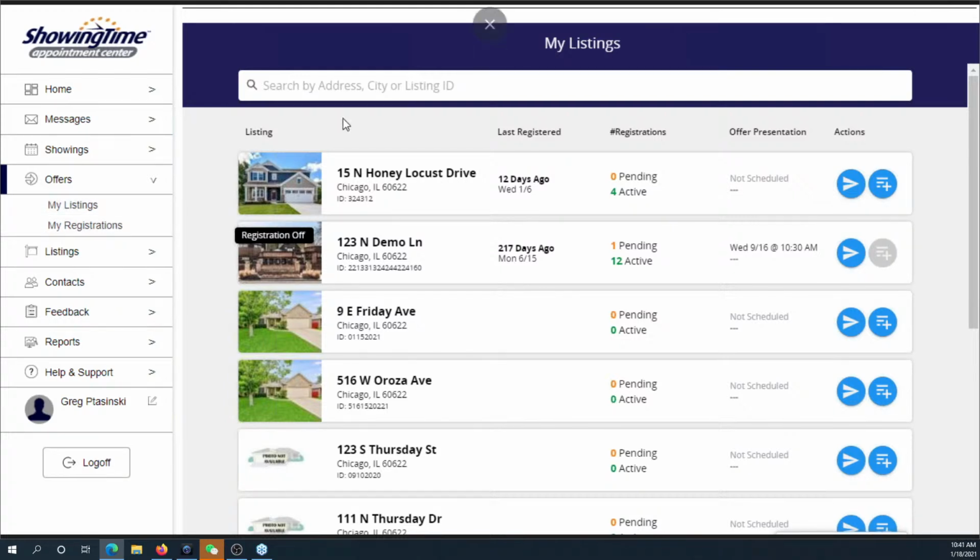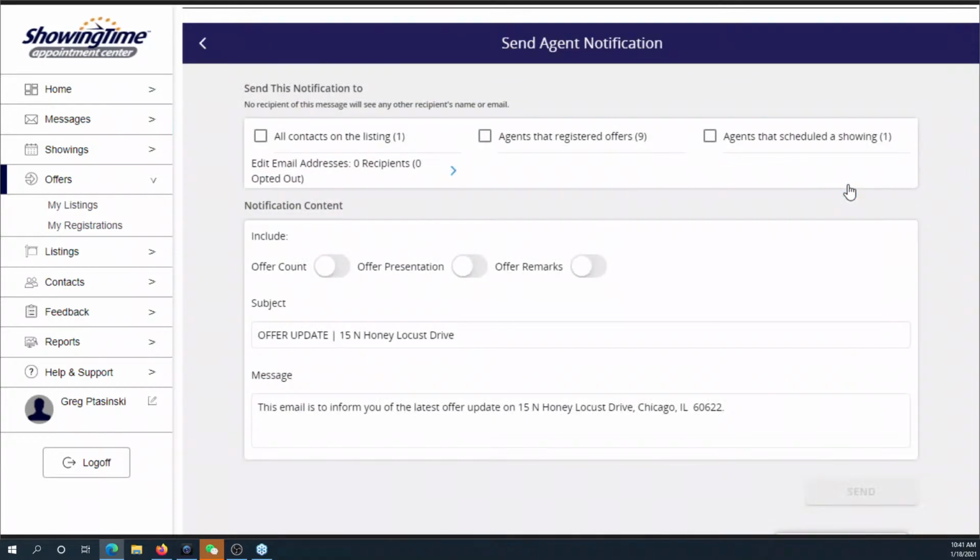And to send an offer update to anyone about changed information, you can simply click on the icon for sending an email to agents. This will give you an email template within your offer registration where you can simply highlight who you'd like to have this sent to. We'll say we're going to send it to the agents who registered offers and agents that scheduled a showing. You can decide which information is going to be included, and this is information that's on file within the offer registration of ShowingTime. Once again, we'll go through this in detail tomorrow in the morning.